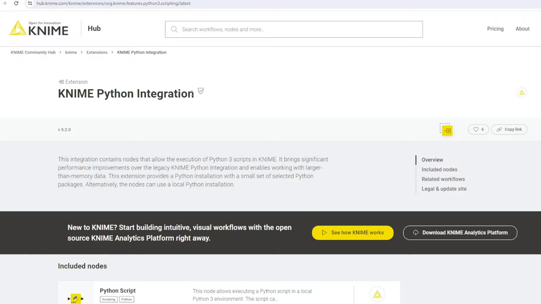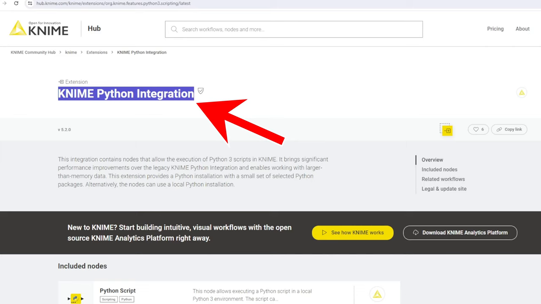The first extension that you need is the KNIME Python integration. This will allow you to use, amongst others, the Python script node.